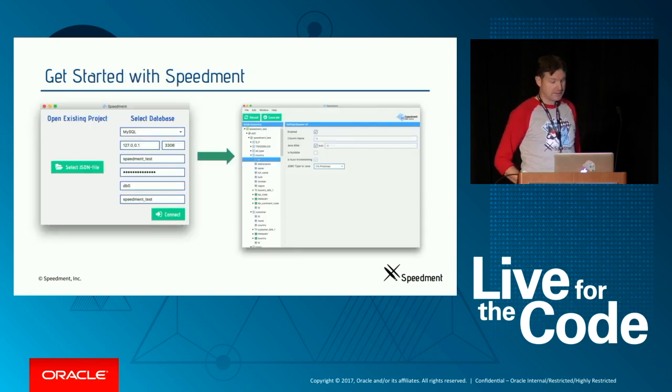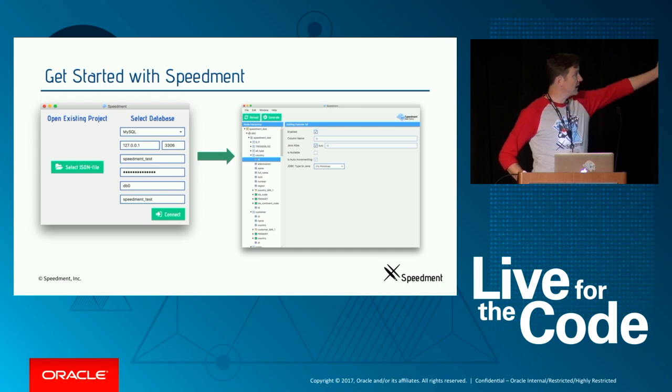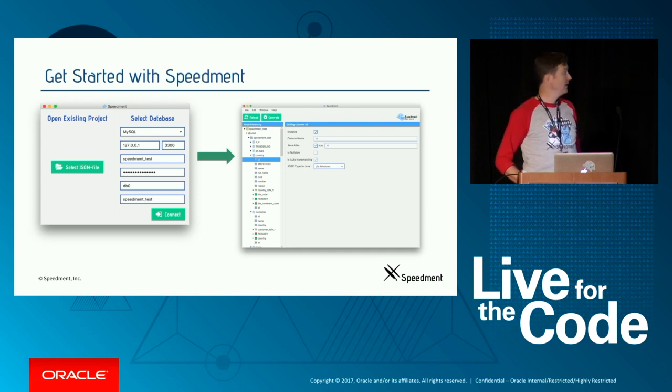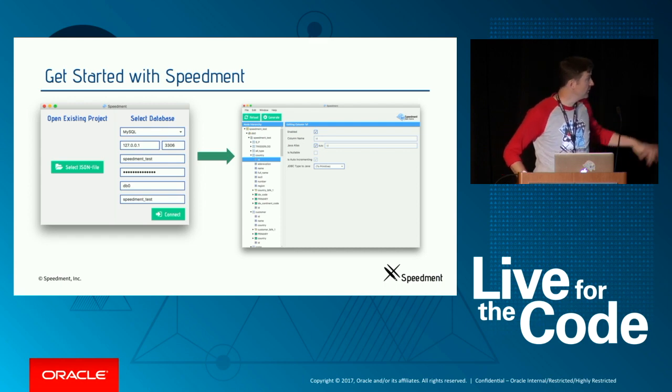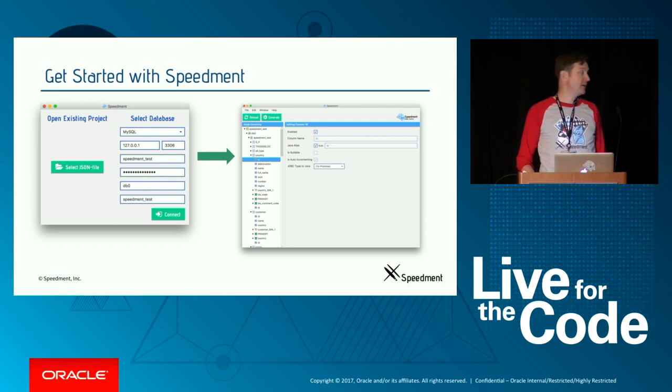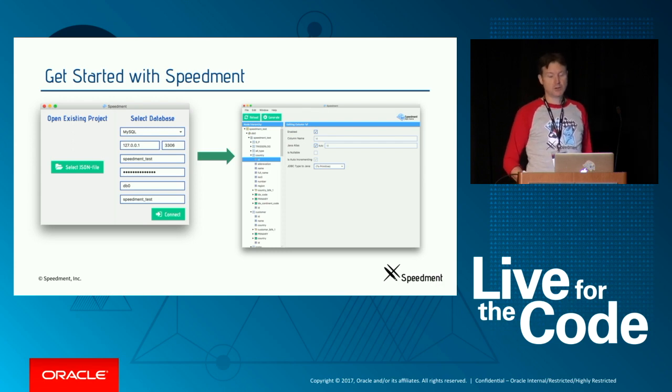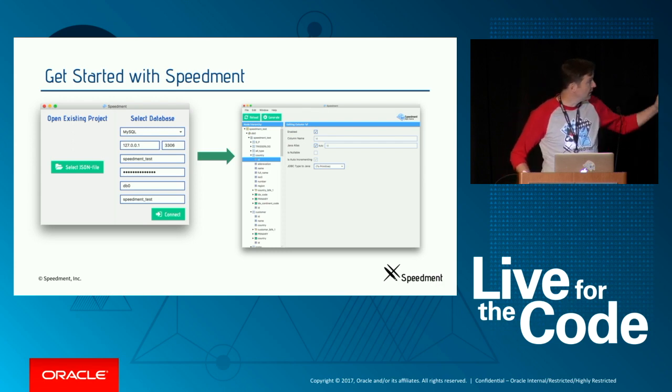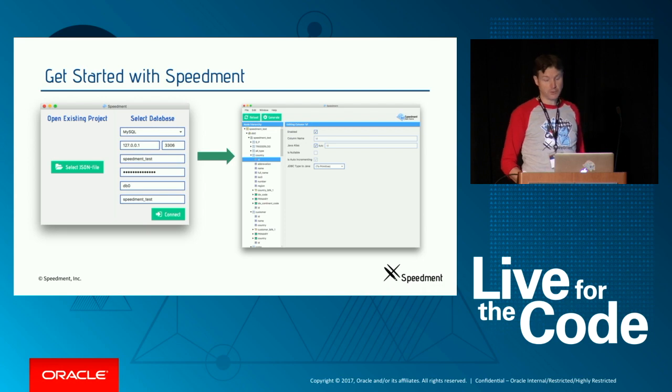This is how it looks. First time you start, you get this kind of dialog where you can point to your database, select which type you have, port, and give credentials, and just click connect. Then on the right-hand side, you see your database metadata, and you can click there. Maybe you want to disable some tables and columns that you don't want in your model, and then just hit generate at the top, and it will generate all code for you.